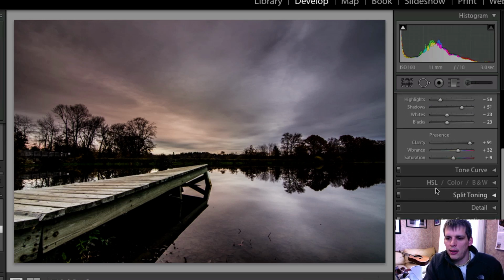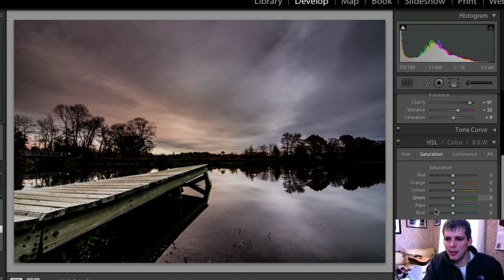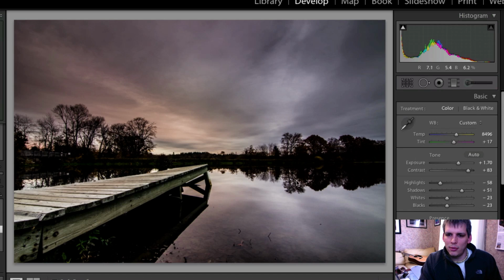And now, finally, I'm going to come down to my HSL tab, and I'm going to remove a little bit of the blue and maybe bring in a little bit more red and a little bit more purple, just to kind of emphasize that. I'm also going to do one other thing here.